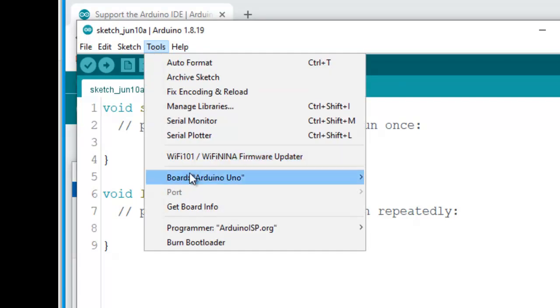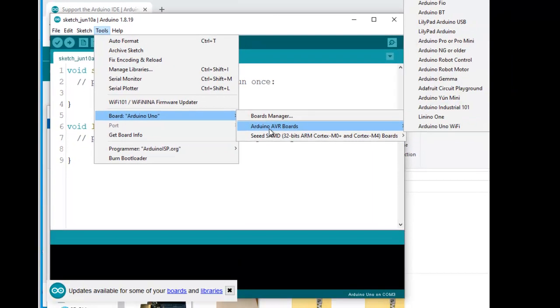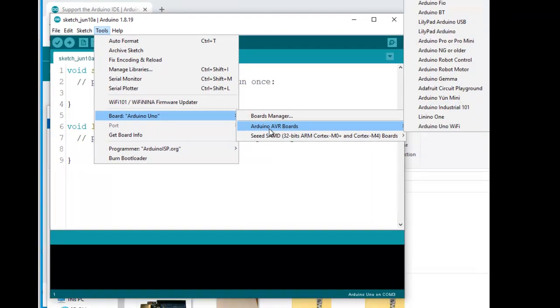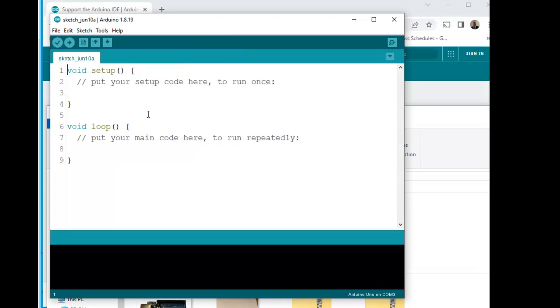So Tools, Board, and then choose the Arduino AVR boards. And once you choose that, in this list that shows up, you will find Arduino Uno, and you can just click on it. Now at that point, my Arduino Studio is looking for an Arduino board. Perfect. So let's give it one.